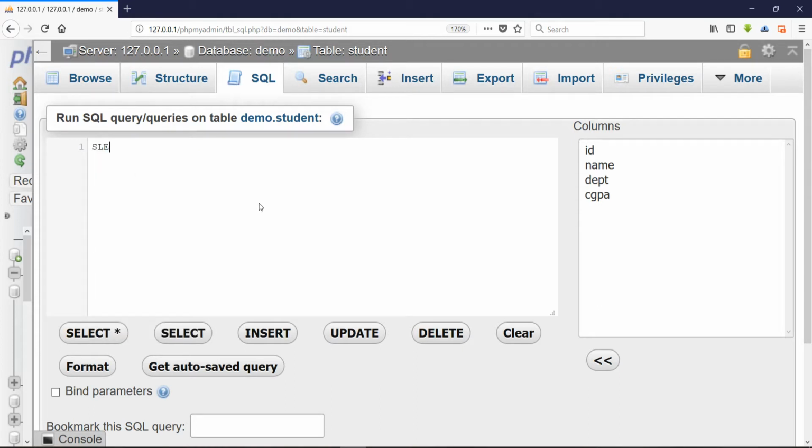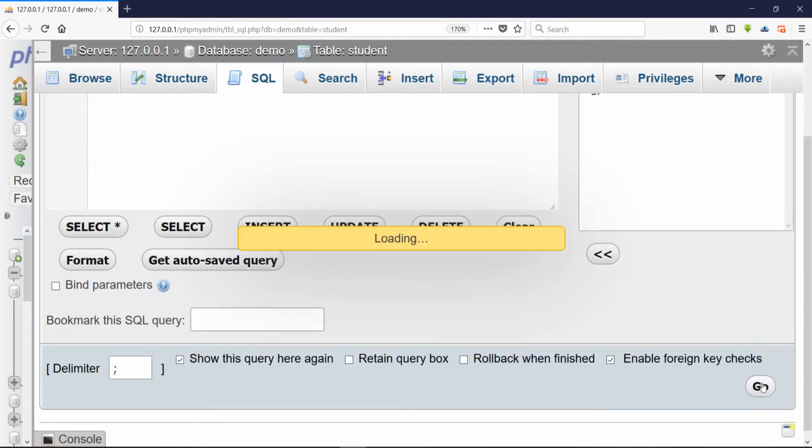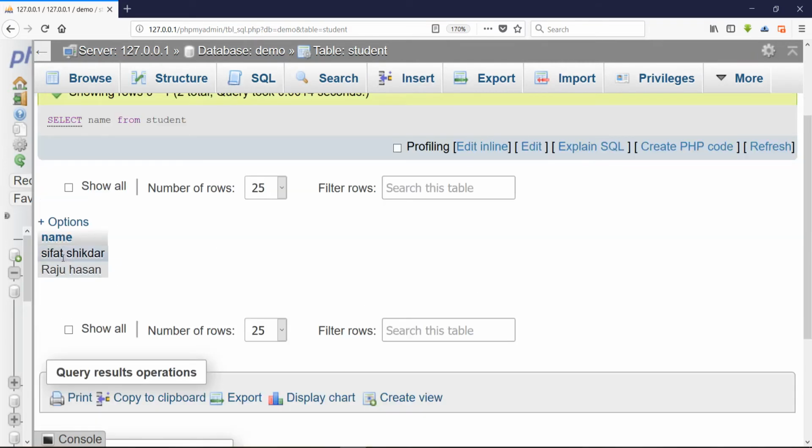So select name from student table. So this query is showing only the name column.